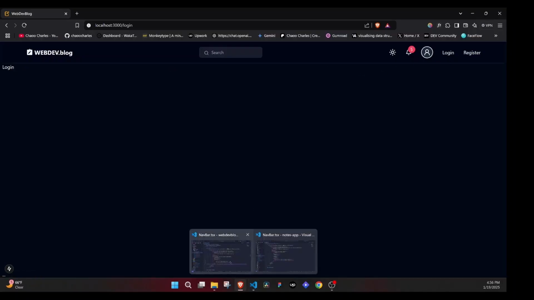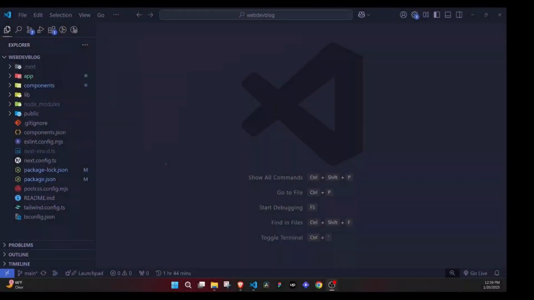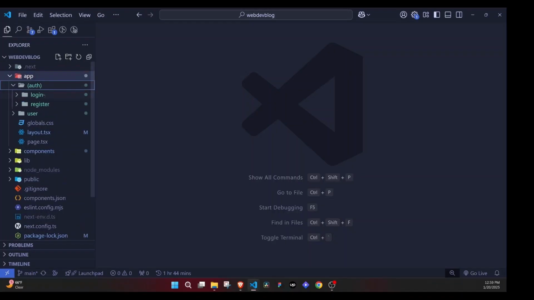So this link component is built on top of our A tag. You can see it's a component that extends the HTML A element to provide prefetching and client-side navigation between routes. Let's make sure that we push our changes to GitHub, where we have added our login, register, and user pages and added links between them.